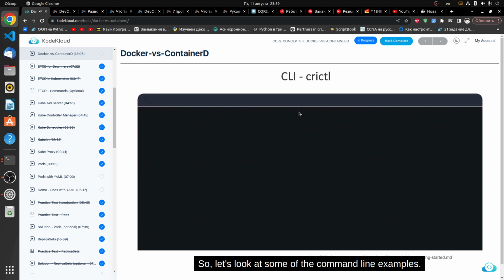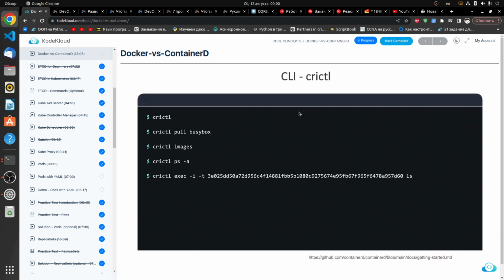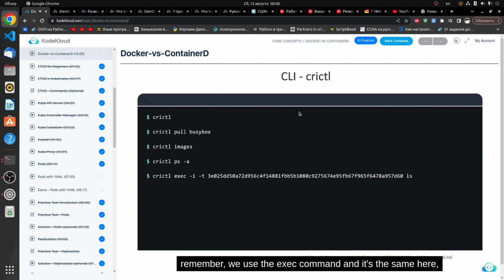So let's look at some of the command line examples. You simply run the crictl command for this, and it can be used to perform basic container related activities such as pulling images or listing existing images, listing containers, very similar to the Docker command where you use the ps command. In Docker you would run the ps command, here you would run the crictl ps command. And to run a command inside a container in Docker, remember we use the exec command, and it's the same here, along with the same options such as -i and -t, and then you specify the container ID and then the command that needs to be run.